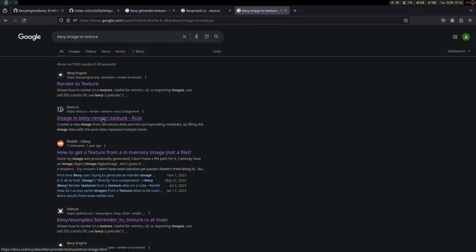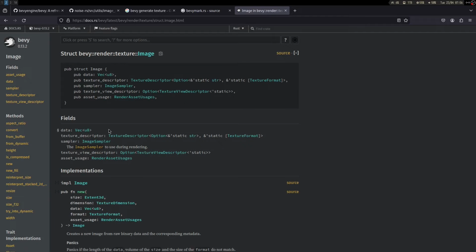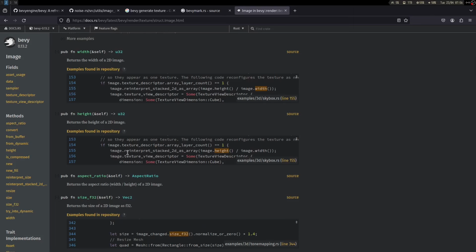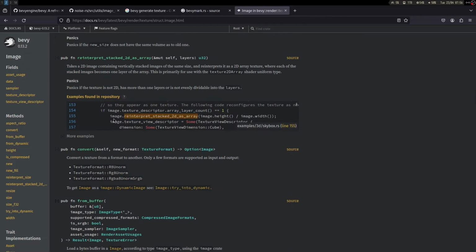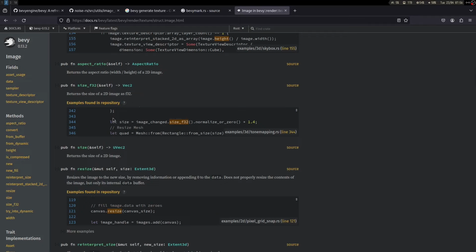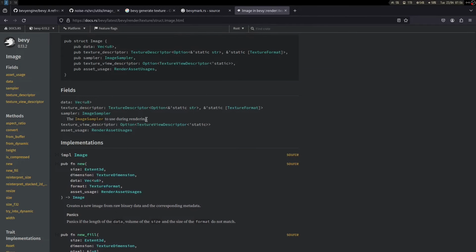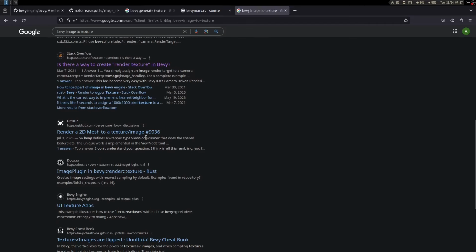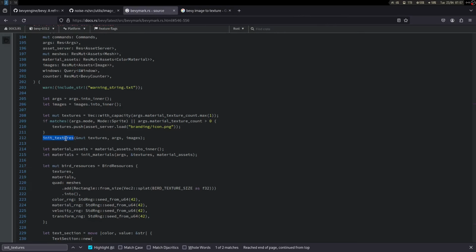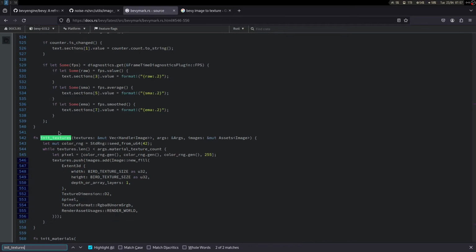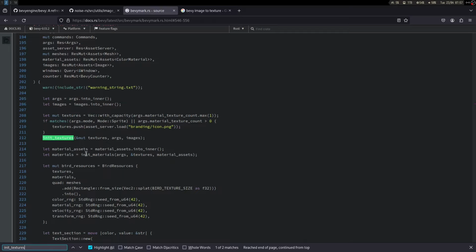Bevy image to texture. So I mean, this one just creates the buffer. Probably it has from color or some stuff like that, but who knows? Anyway, we'll figure it out. Right now this is just for demo purposes. Okay, so how can we actually convert image to texture? I see this, you need textures, right? No, I'm wrong. You need materials.